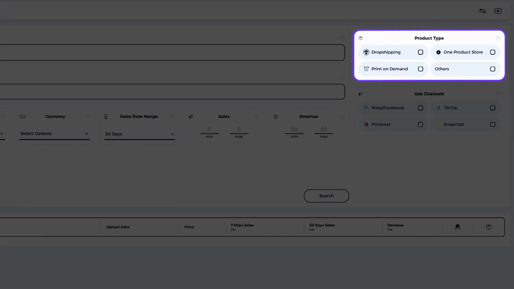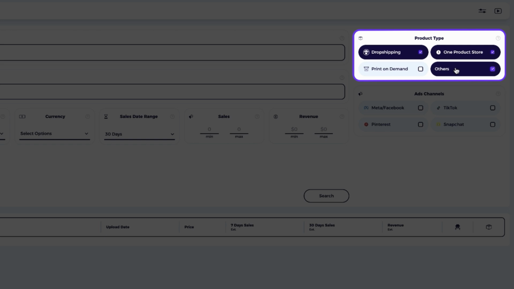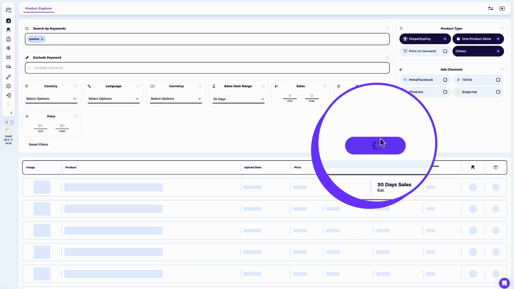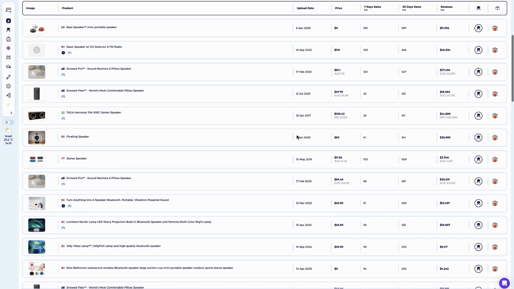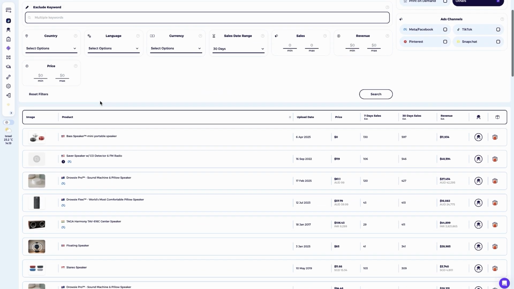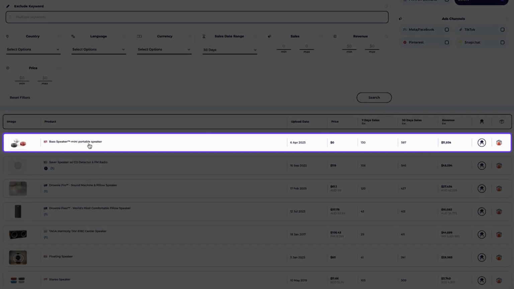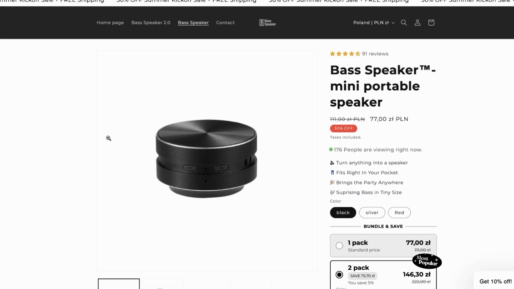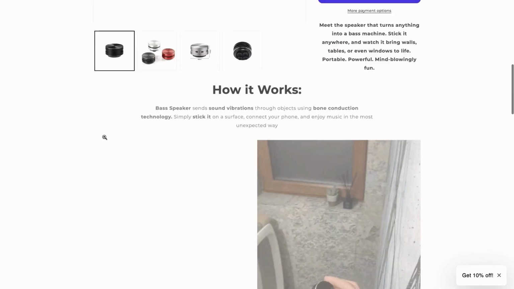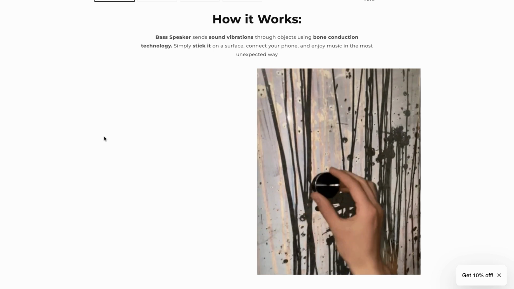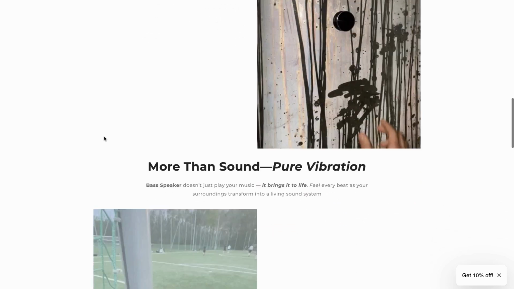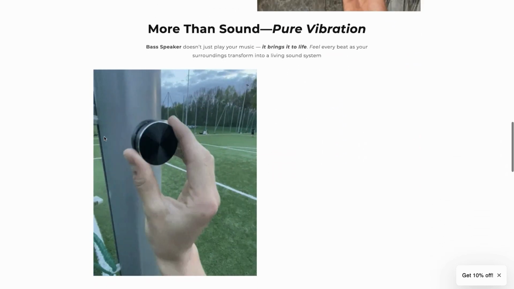Then check the product types: dropshipping, one product store, and others. Now hit search. From here, browse the results. Once you find a product that you're already selling or thinking of adding to your store, like this one, click on the store URL to review how the store presents the product. Ask yourself, what makes this store appealing? What can I adopt or improve for my own store?